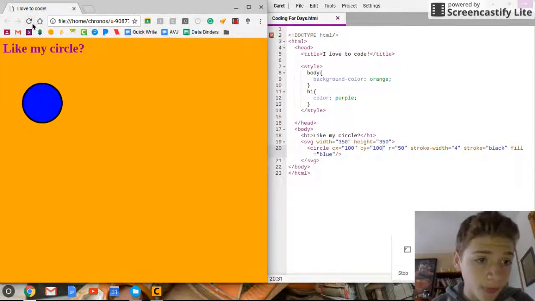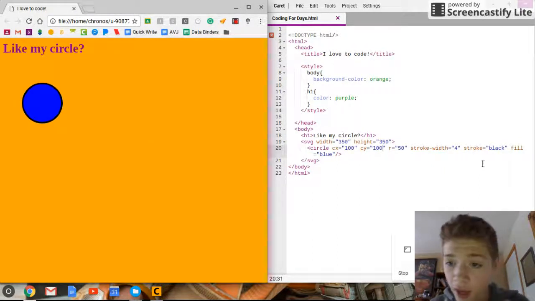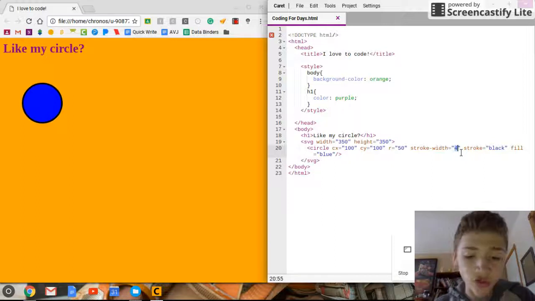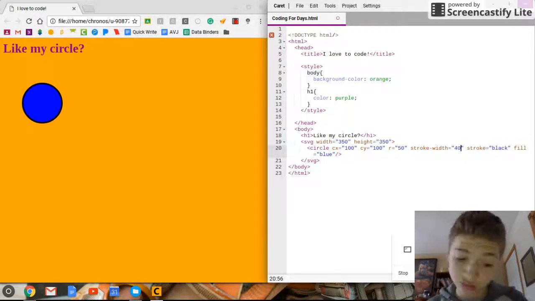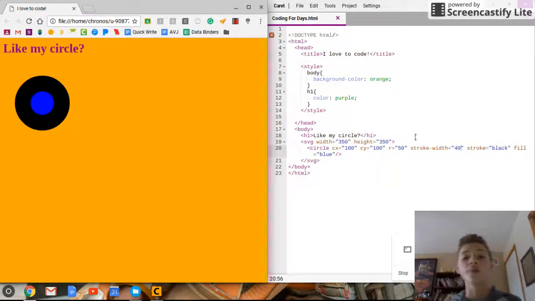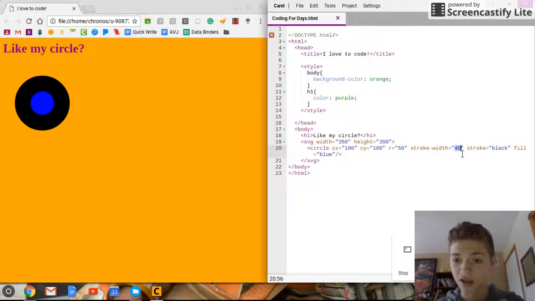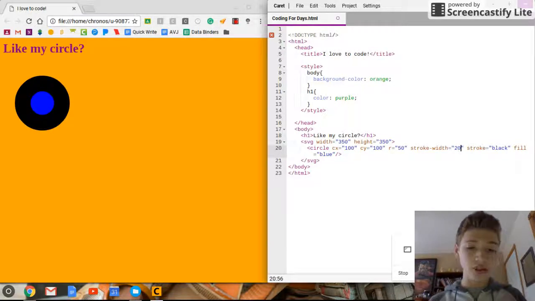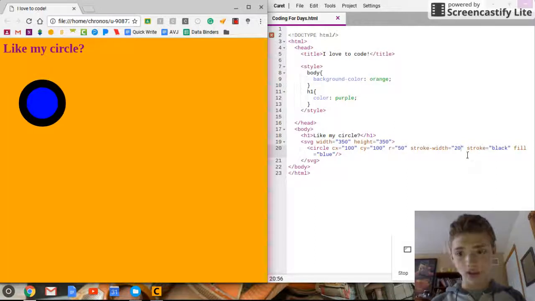So, there, that would be that, and then we can also mess with the stroke width. Maybe we can make it 40. Control S for save. Look at that. See, the bigger you make the stroke, it changes the stroke size, believe it or not. So I'm just going to keep that as a good number, maybe 20. Still pretty big, but that's pretty good.